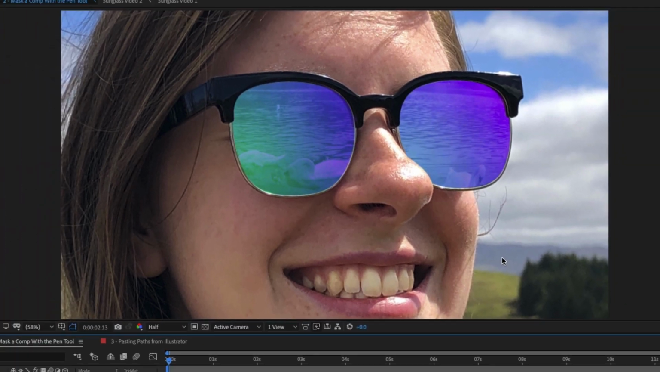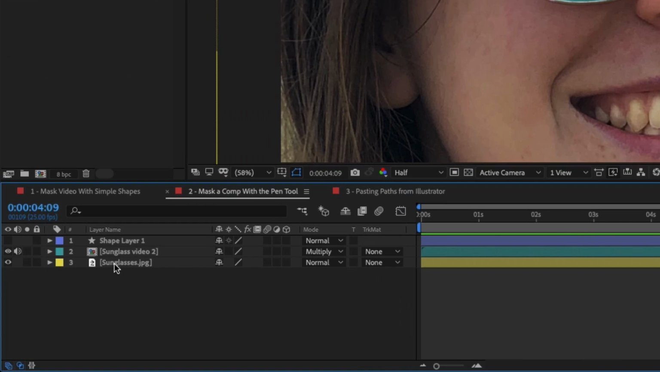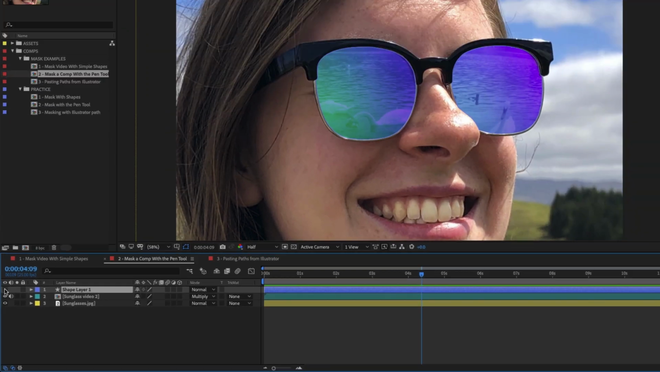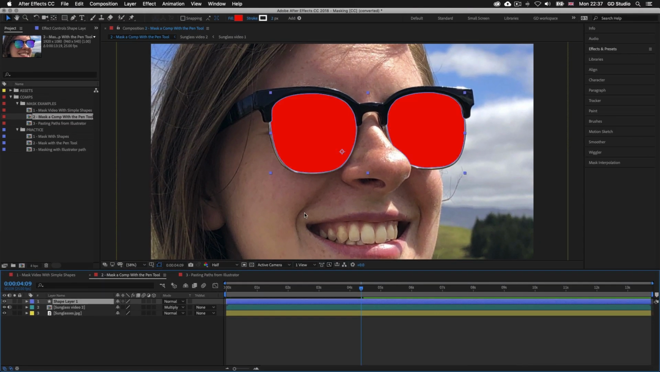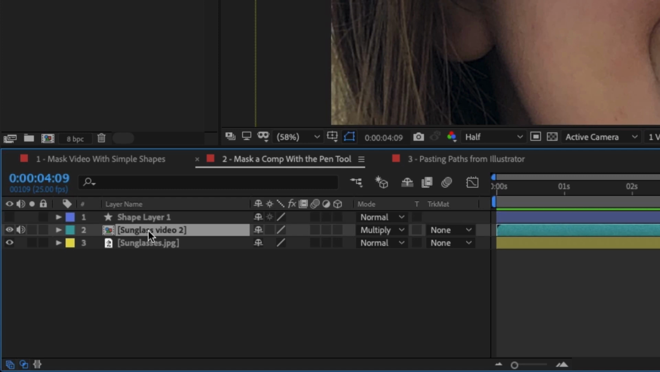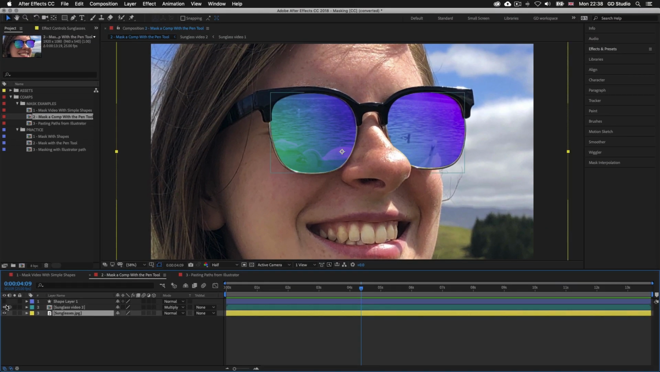So I'll press spacebar to stop the preview, and if we look in the timeline panel, we have 3 layers. First, we have a shape layer, and the visibility of this is currently set off. And if I toggle the visibility of this back on, we can see it's the shape of the sunglass lenses. So I'll just toggle this off for now. Next, we have a composition layer. So in this instance, instead of masking a single video layer, this time we are masking a composition layer. And under this, we have a single image of a person wearing sunglasses.